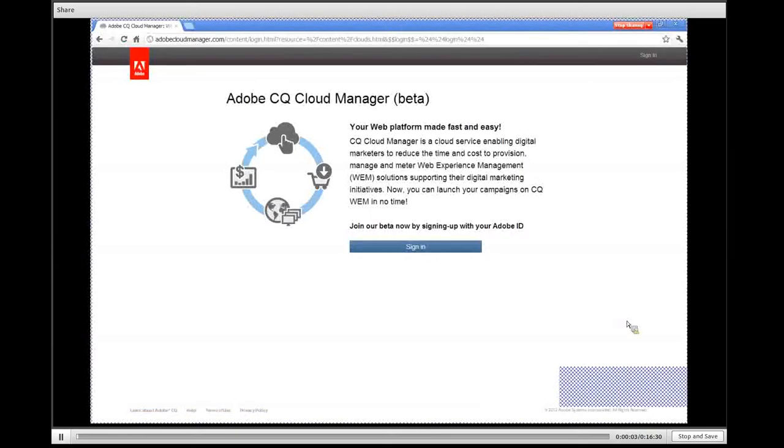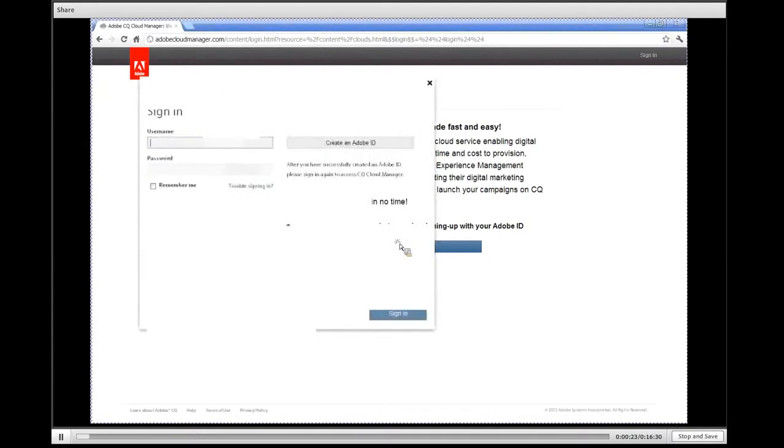I'm the product manager for CQ Cloud Manager, and today I want to take you on a tour of our new online application that allows you to provision, manage, and meter your CQ clusters in the Amazon AWS public cloud. So first, let me sign in with my Adobe ID. You can get an Adobe ID on adobe.com if you don't have one already.